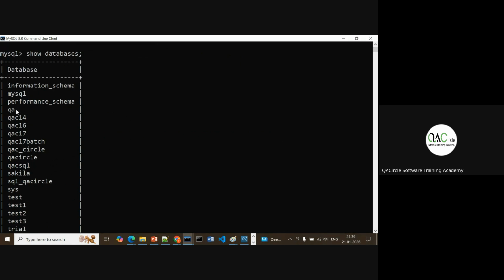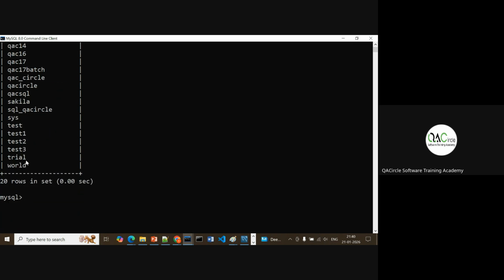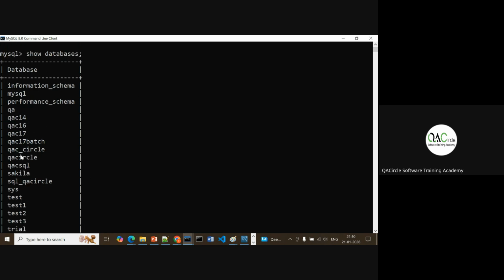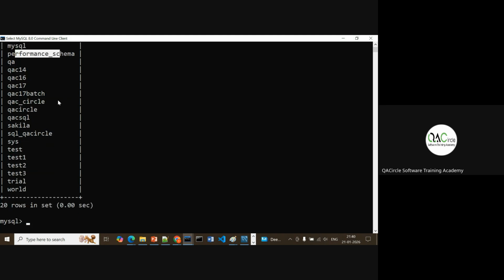Since I have already created my local databases, I am able to get this. Without deleting your databases, you cannot erase them. You have to manually delete your databases. I'll tell you how to delete them in later sessions. So by default, there are the information schema, performance schema, Sakila, world, and sys databases. These databases will be available on every laptop. That is common for everyone.